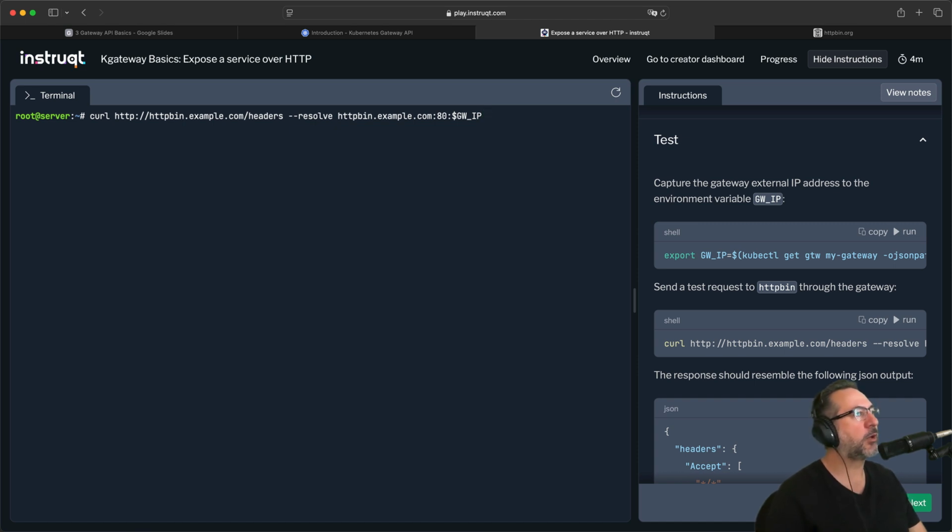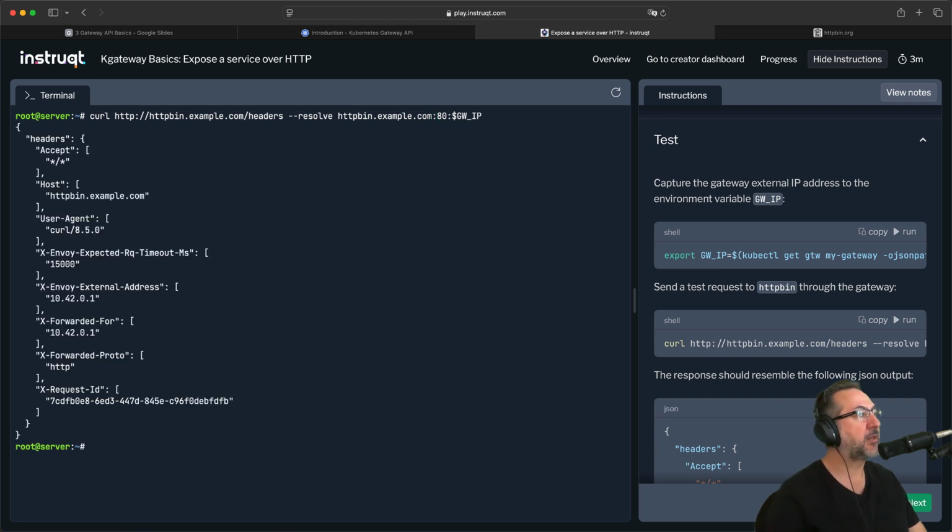Now, we could have just put a host header in the request. That would have worked as well. I tend to prefer this. We make a request to httpbin.example.com. I pick a particular endpoint called /headers, but I tell curl to resolve that host name to the gateway IP address when calls are made over port 80. And so when we submit this request, here we get a response.